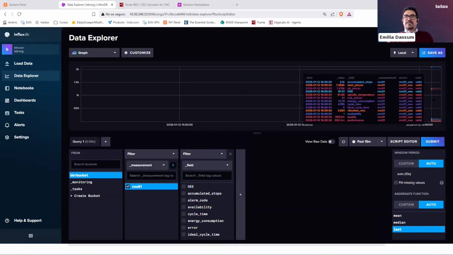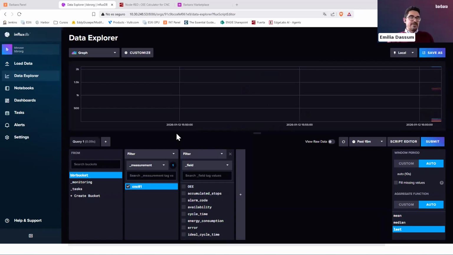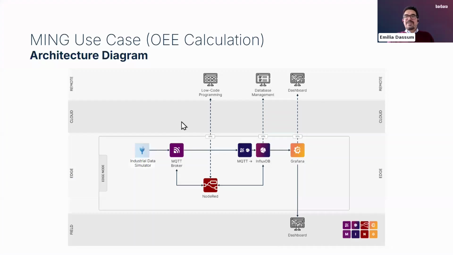Okay, we have it in the InfluxDB. That is very good news. We have just one pending step before moving to the next one.